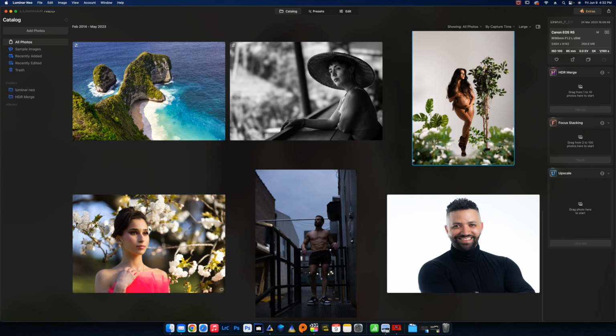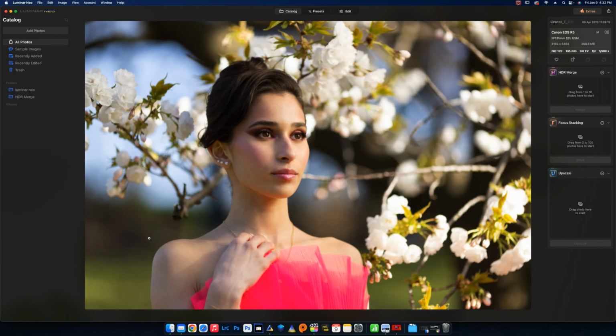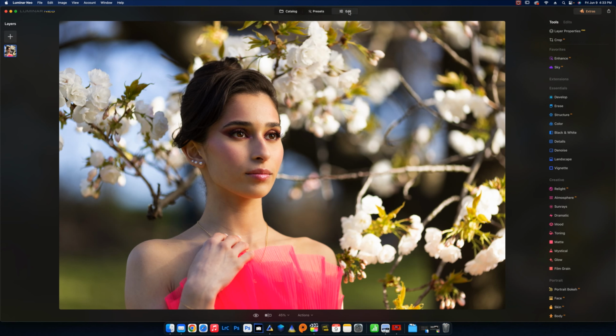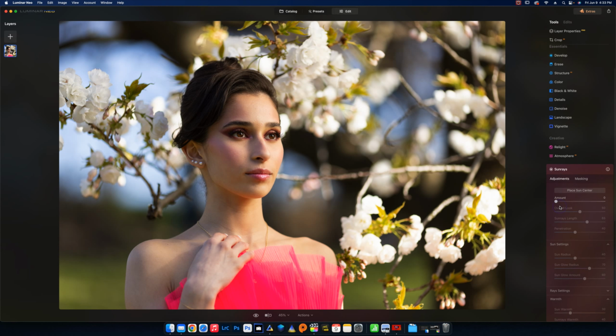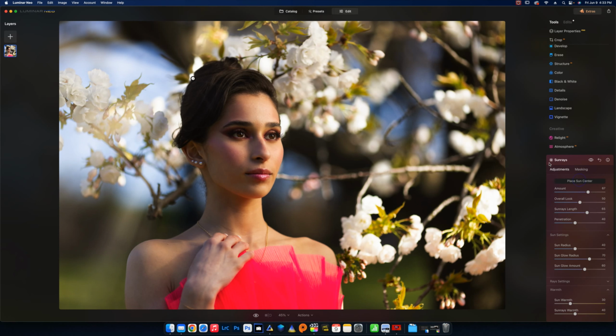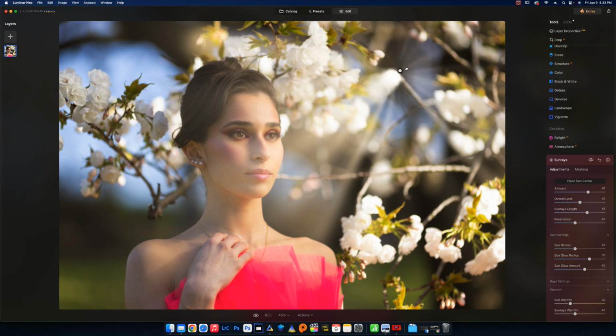So now let's go back again and let's work on this image. And let's say for whatever reason you wanted to have sun rays coming through. So go on the edits tab once again, and you're going to find the tab that says sun ray. Click on it, go ahead and move the slider to your liking. And once you do that, then you're going to place the sun. So you just got to drag the little white ball and place it where you want it.